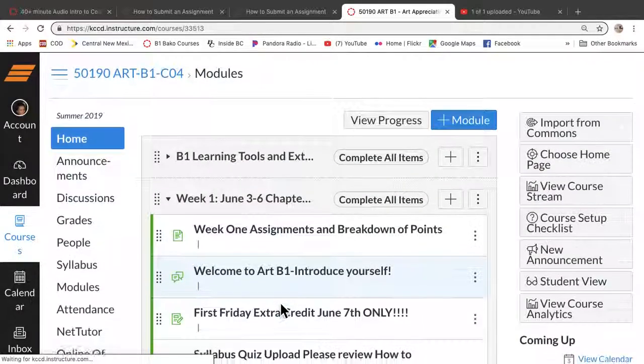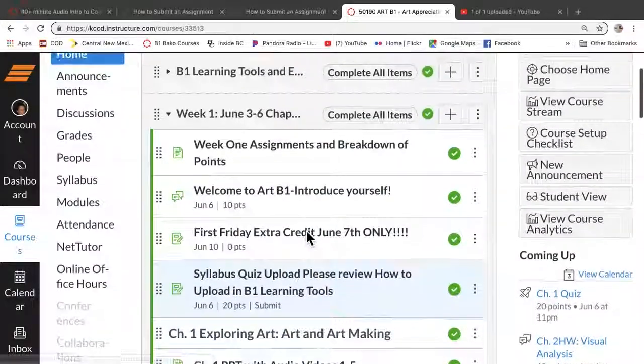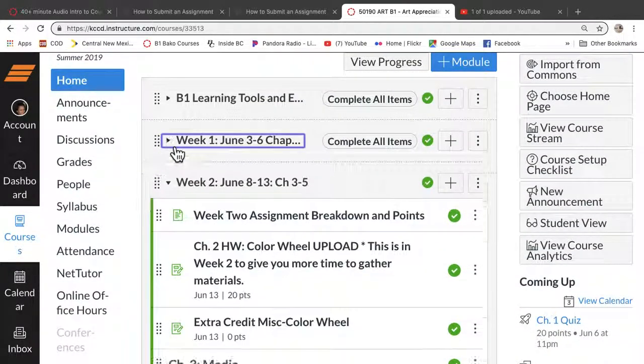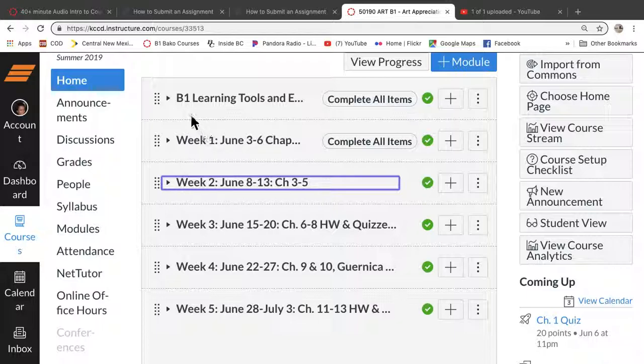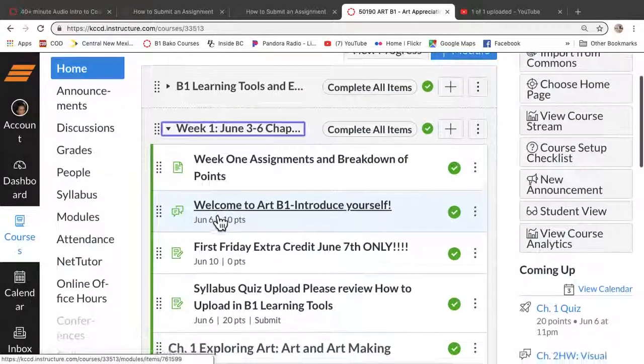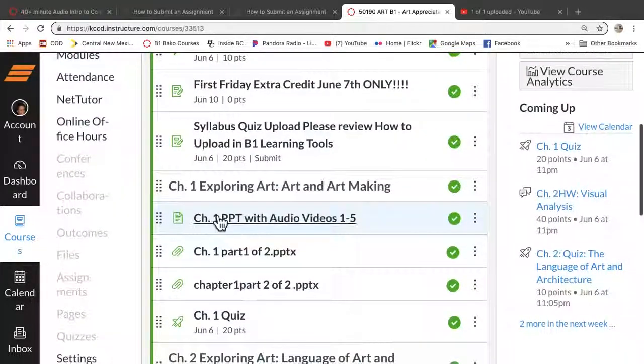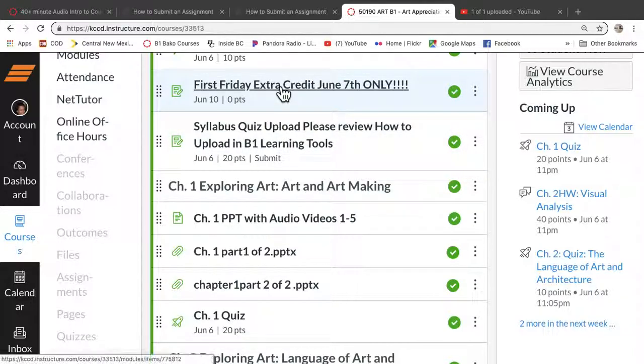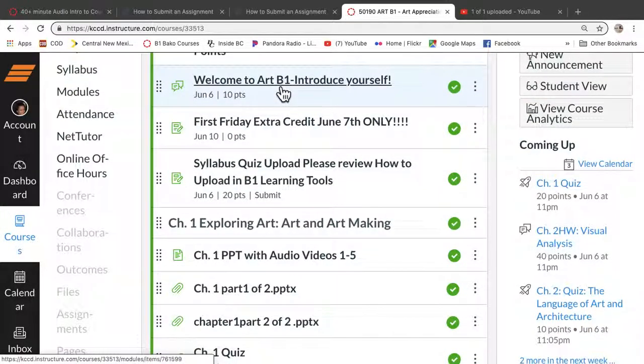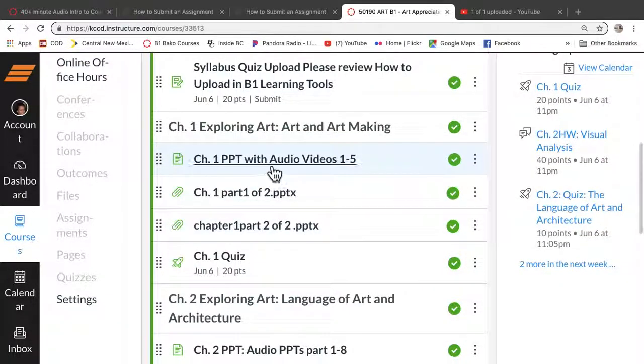Let's go back to our week 1 we looked at, and this is the way it will look. It's really small because there's only 1, 2, 3, 4, 5 weeks. It's so fast. Week 1, drop down. We go through here. We have the syllabus quiz. We have the first Friday extra credit. We have the discussion. See how this icon's there? That's a discussion. Then down here, we're going to have more fun. You get to listen to my voice more.